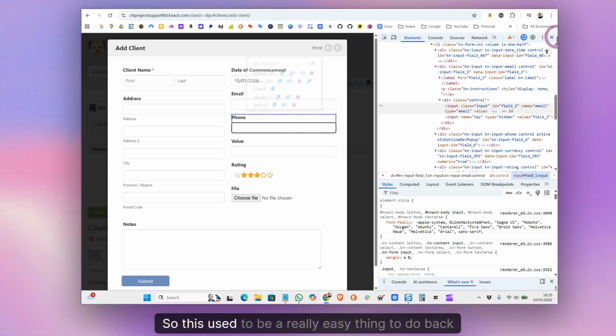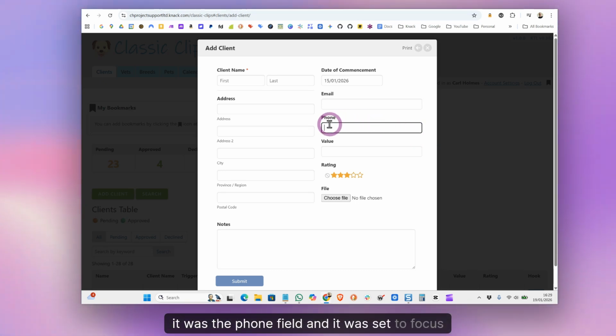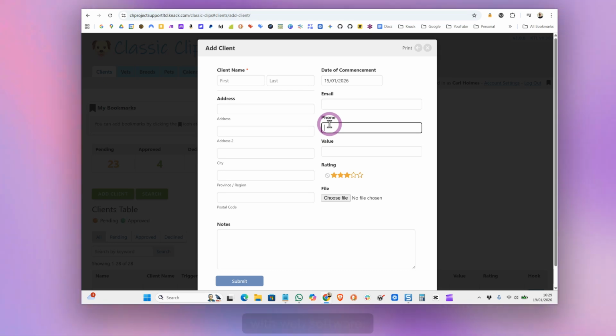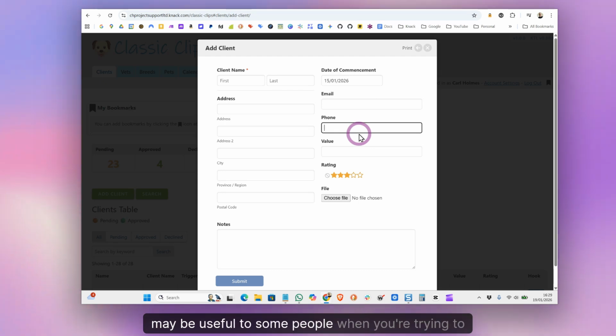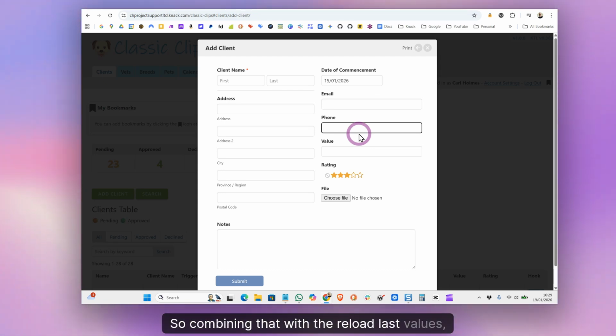So this used to be a really easy thing to do back in the days of Microsoft Access, which is where I come from, a legacy classic guy. You could just do set.focus and tell it was the phone field, and it will set the focus here. A bit more complicated with web software, but hopefully that workaround may be useful to some people when you're trying to do quicker data entry. So combining that with the reload last values, it does speed up your data entry.